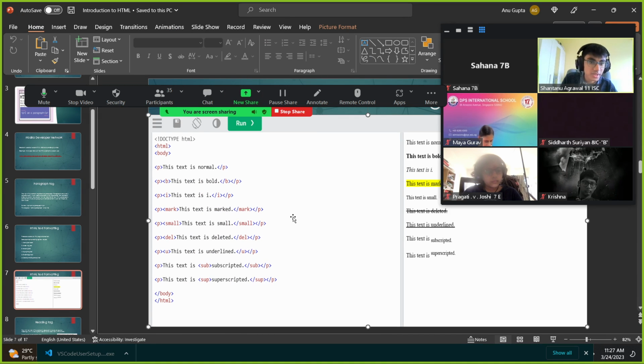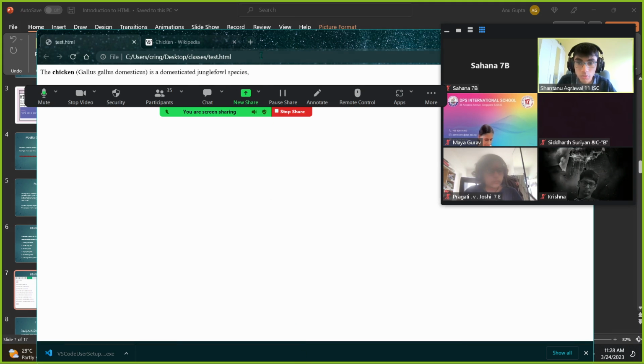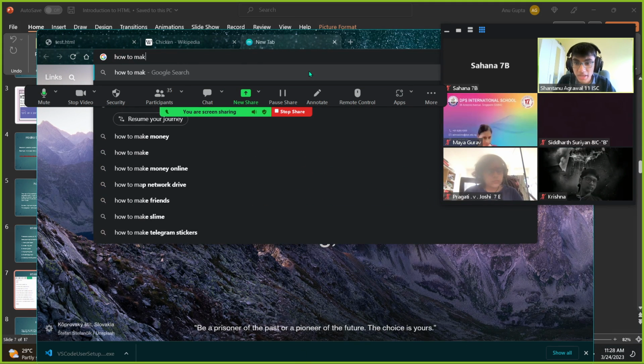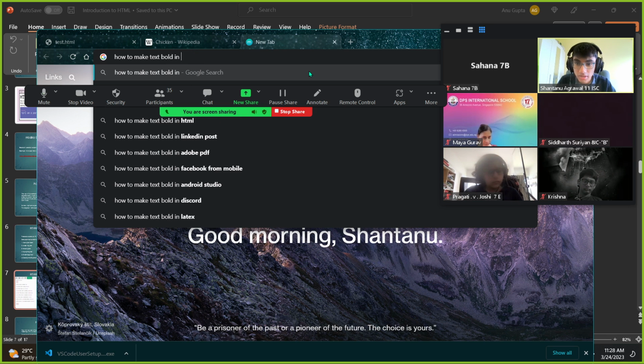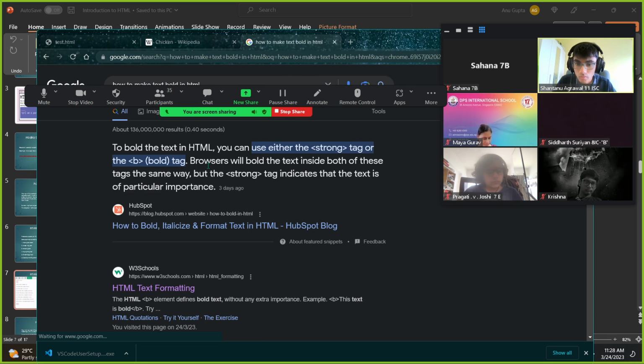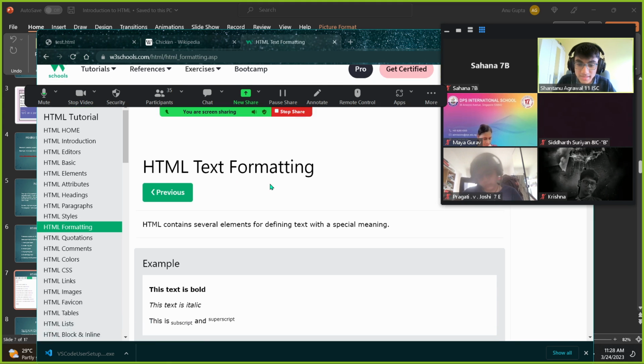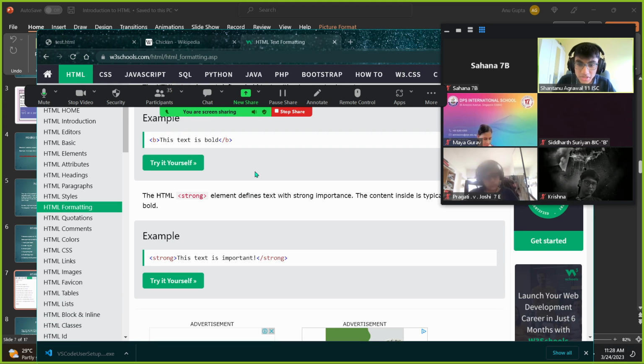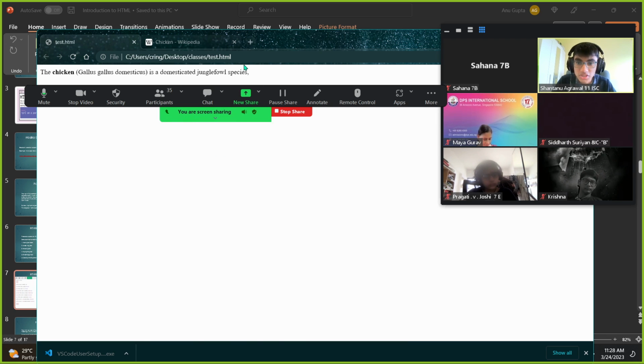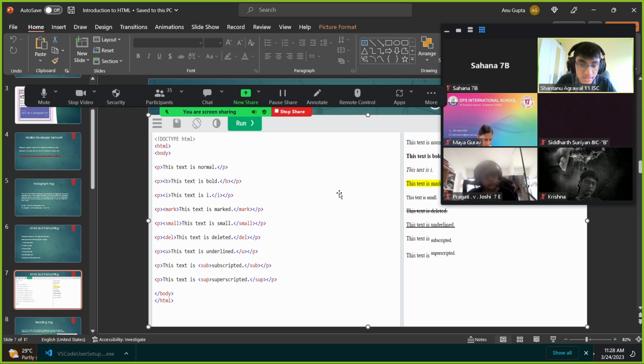One more thing I'm telling you now is that you don't need to memorize how all of these tags are. Basically, whenever you're confused, you can just go online and search what you want to do. Like suppose I say how to make text bold in HTML. You can just go here, and then there are many websites, and these websites show you how to do it. So suppose it's showing me how to make the text bold. You don't have to memorize this. I'm just showing you how HTML syntax works. This is the page.